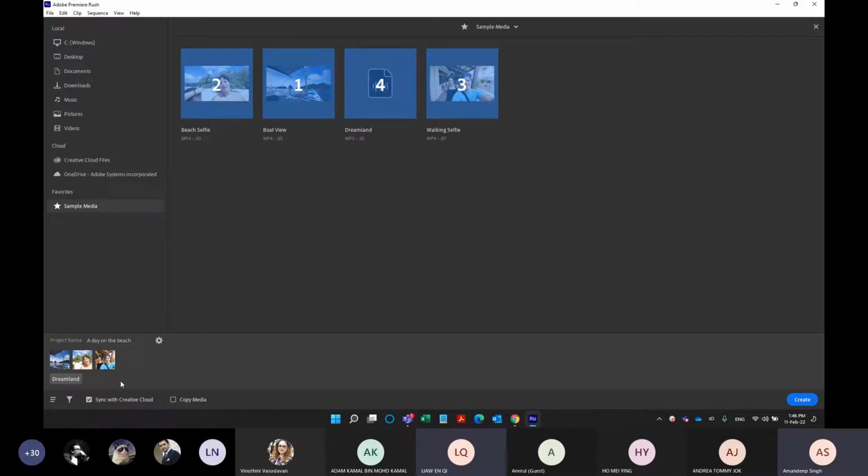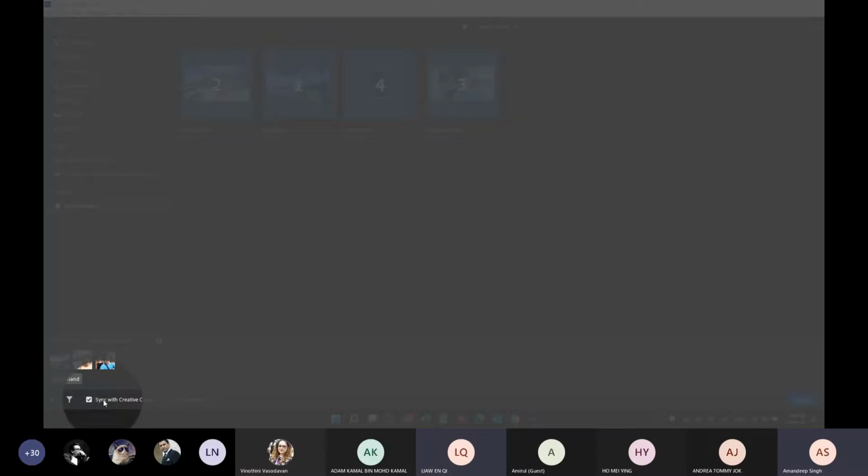Okay. What else should you be aware of? That there is this button at the bottom of the screen which says sync with Creative Cloud. Now, this is a very important button, and I'll tell you why.